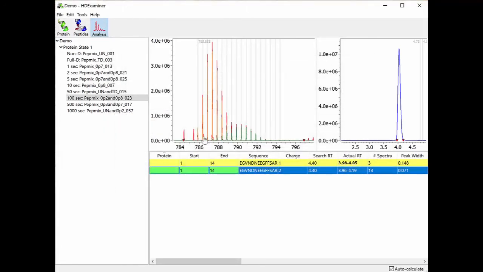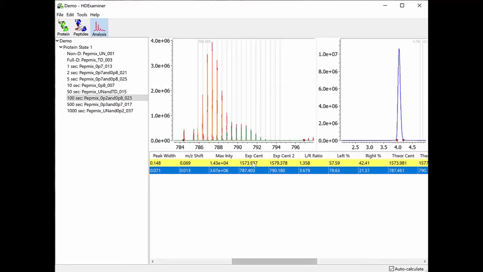Well, for this particular result, if we scroll through, we can see that now instead of just an experimental centroid, we have two experimental centroids. 787.4 is the centroid of this left distribution, which is right about here. And 790.1 is the centroid for the right distribution, which is right about here or so. So those are now tracked separately in HDExaminer.